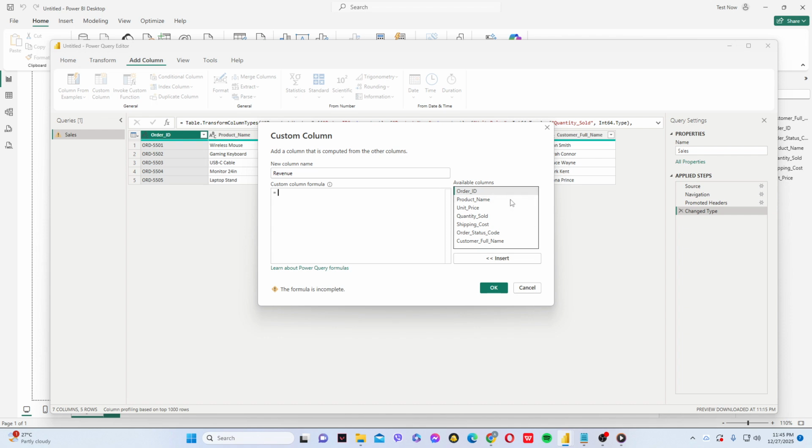Next, build the formula. On the right, you'll see a list of your available columns. To create a revenue calculation, click the unit price column in that list, then click Insert to add it to the formula box. Now add the multiplication operator, the asterisk symbol, then click Quantity Sold in the column list and click Insert again. Your final formula should look like unit price * quantity sold. This tells Power Query to multiply the unit price by the quantity sold for each row in your table.